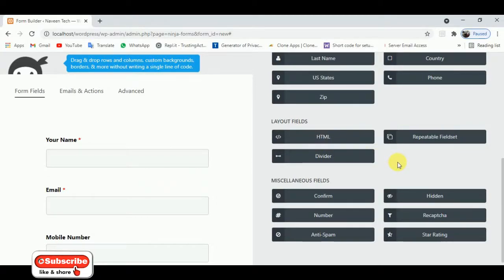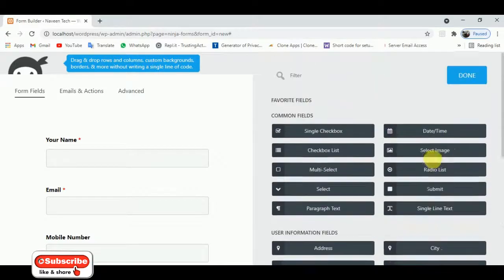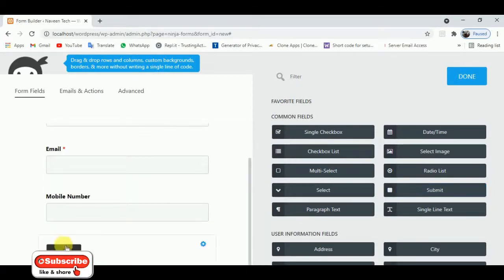So basically after creating all these input fields, according to your choice you can add the date, time, select image, multi select, select option, anything. So you can add all these things. After adding according to your requirements, then you need to click on the submit field. Just like you can see here is the submit. So I will click on the submit. That's called the button.